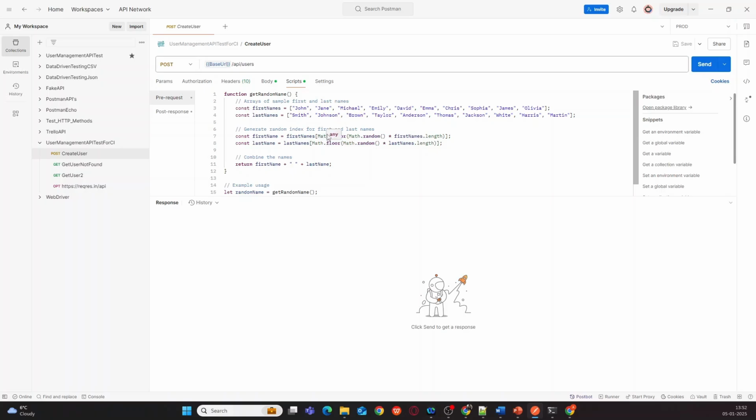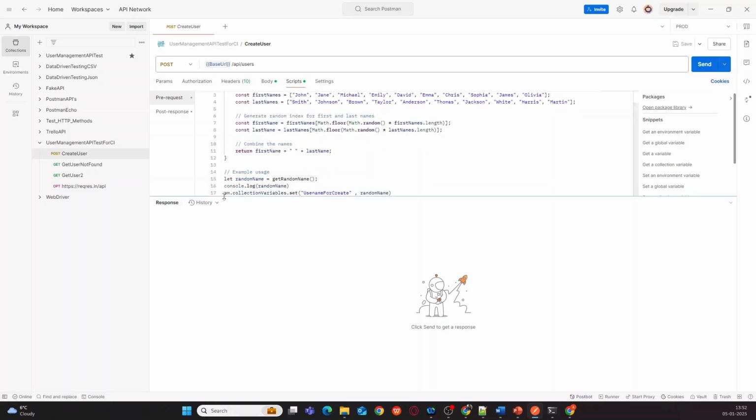It will generate a random index, and based on the index it will collect the first name and last name and combine the name and send back to us. That value will be stored in a collection variable. If you see, this value will be stored in a collection variable by the name username for create.